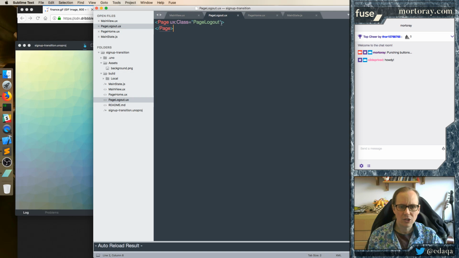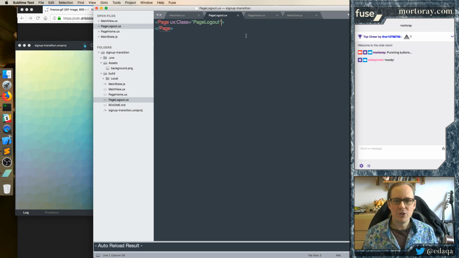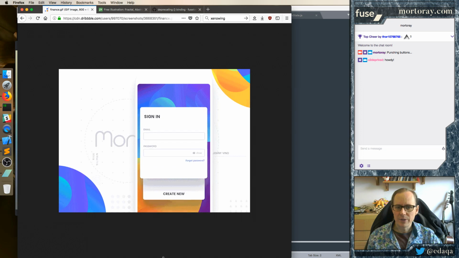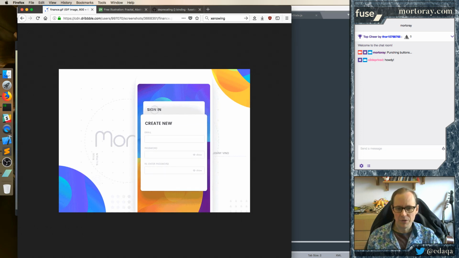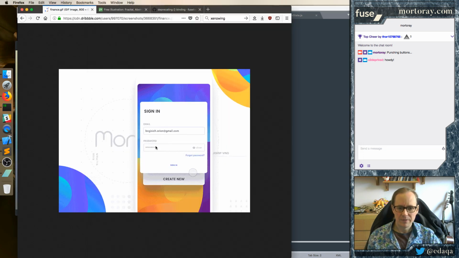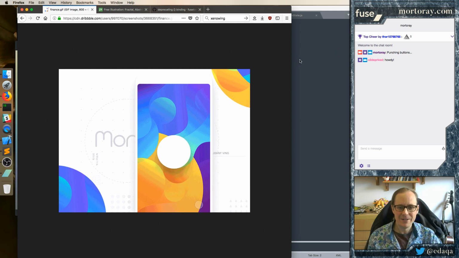So we're going to deal with page logout first. Hello, oxygen deprived. Welcome to the show. We're doing transitions today in Fuse for login with fancy ones. And we're trying to recreate this with slightly different colors, of course, because I don't have the same background.